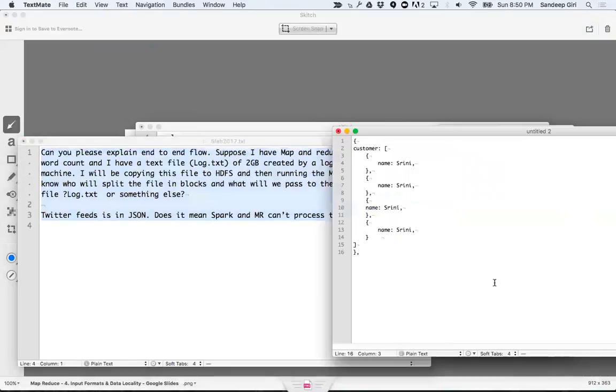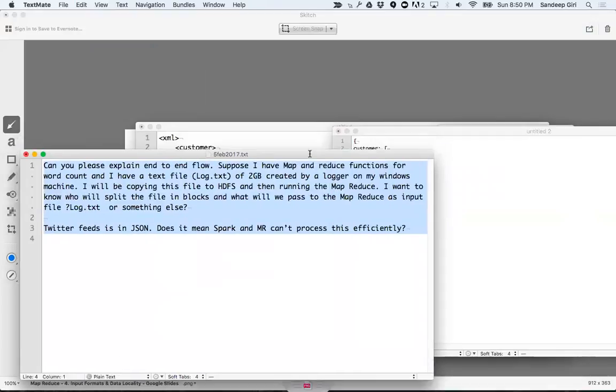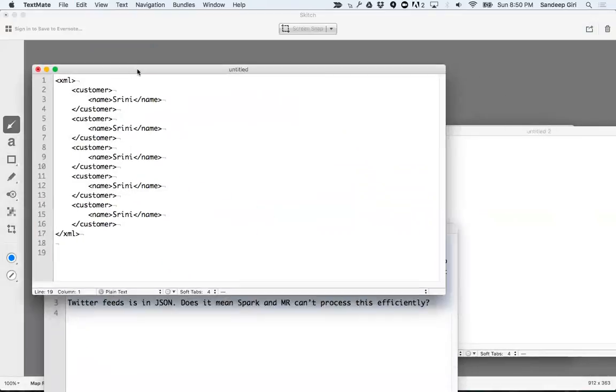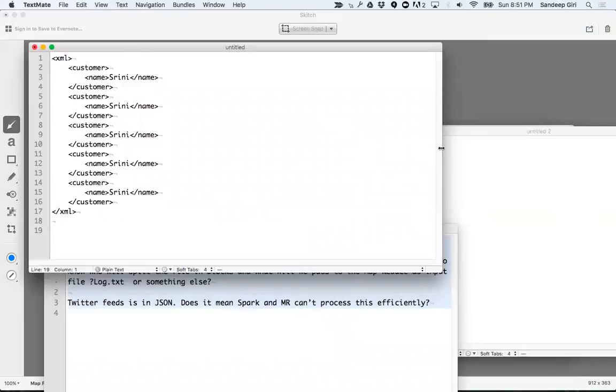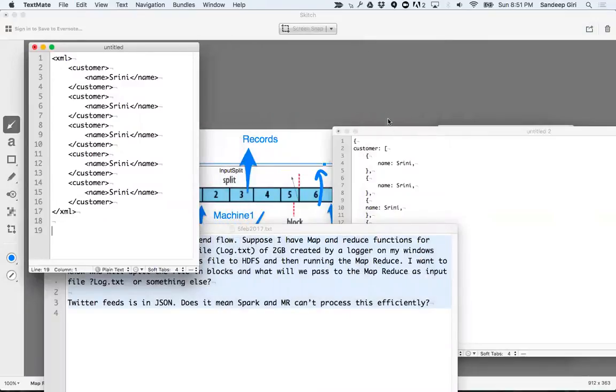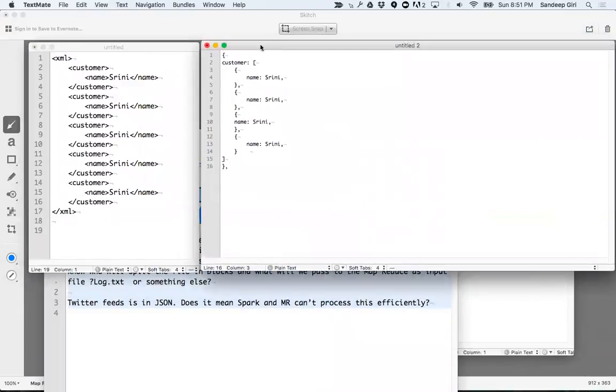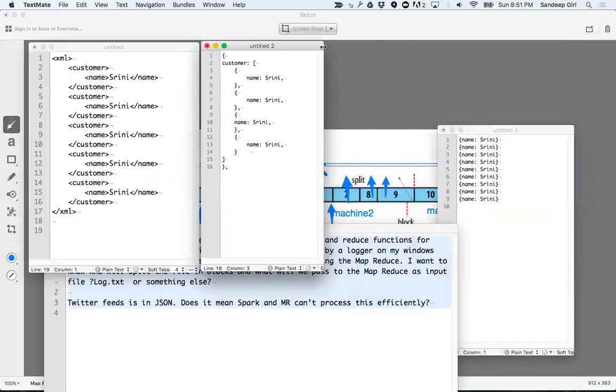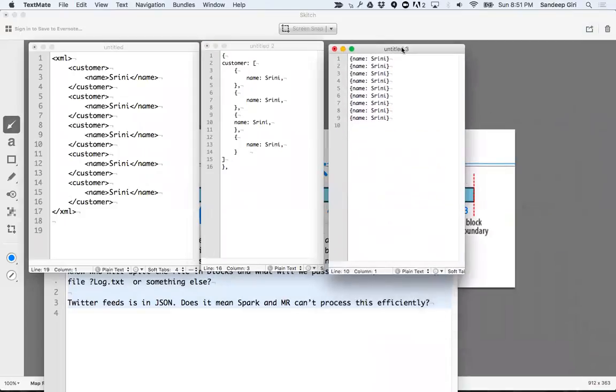So we talked about the three kinds of data formats. One is this, the second is this, and the third is this.